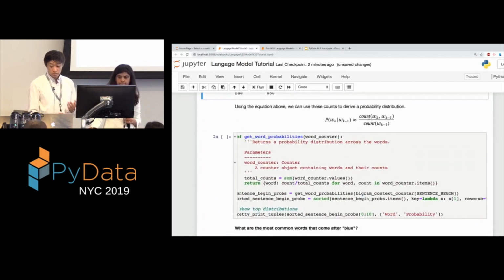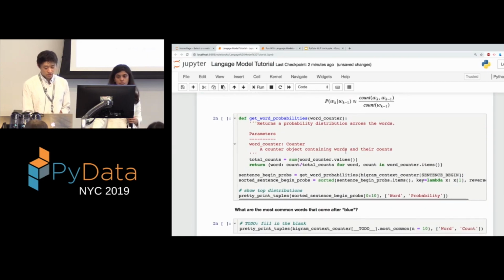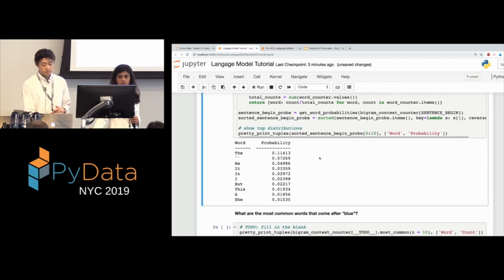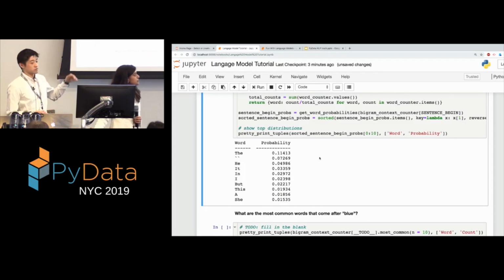Going back to this equation, we can start to use these counts to derive a probability distribution. Here's a function called getWordProbabilities that takes in that context counter. First it computes the total counts by adding all of the counts, and that gives us the denominator. Then it creates a dictionary mapping each word to its probability by dividing the count of the bigram over the total counts. Running this, we'll see something very similar, except now the counts have been converted into probabilities.